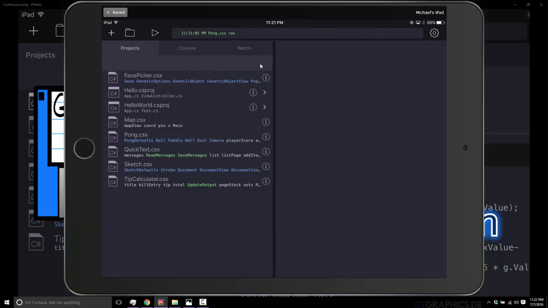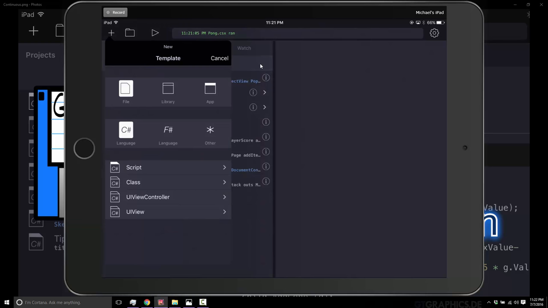But to create your own project, hit the plus arrow up here. And then you've got a couple of choices. So we can go over here and let's create an app. So we can also create a library. You can see here, so library, portable library, iOS library, sorry. Or we can create just a single file, like a script, class, a UI controller, UI view for the various different languages.